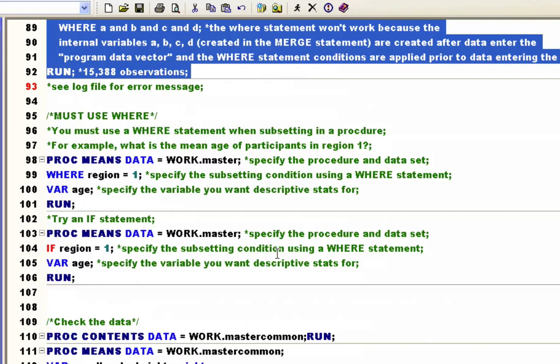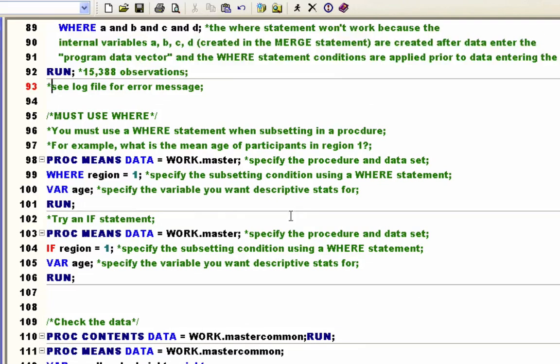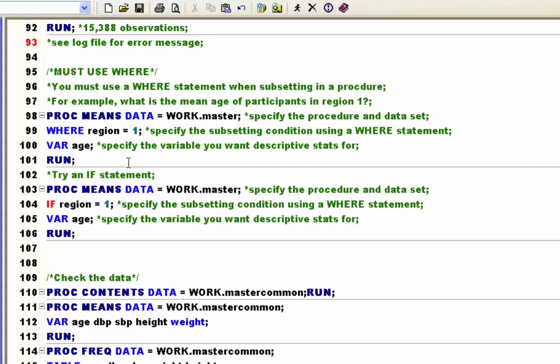Here's an example where a where statement must be used. And the example here is when you're using a procedure. So within the context of procedures, you can only subset using a where statement. If statements can't be used.